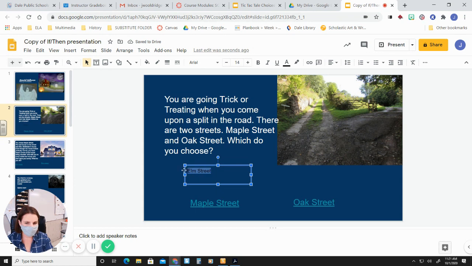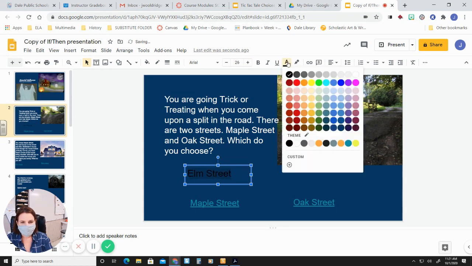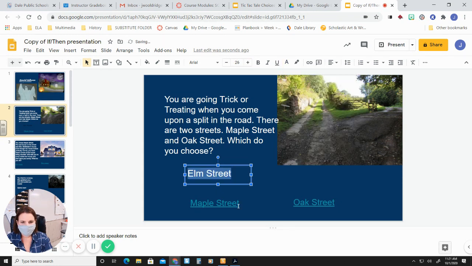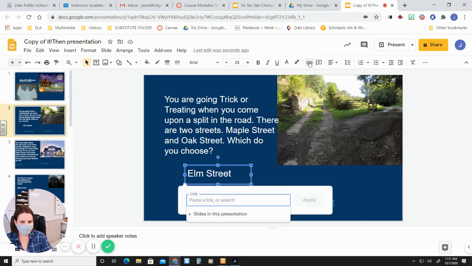Now, I can't really see this on the background, so I'm going to highlight it, make it bigger, change my font color, right? Okay, so now I've got this Elm Street, and that's where I want to send these people, right? I'm going to send them to Elm. So I'm going to click on the item that I want in the text box like this. Then I'm going to go up here to Insert Link.